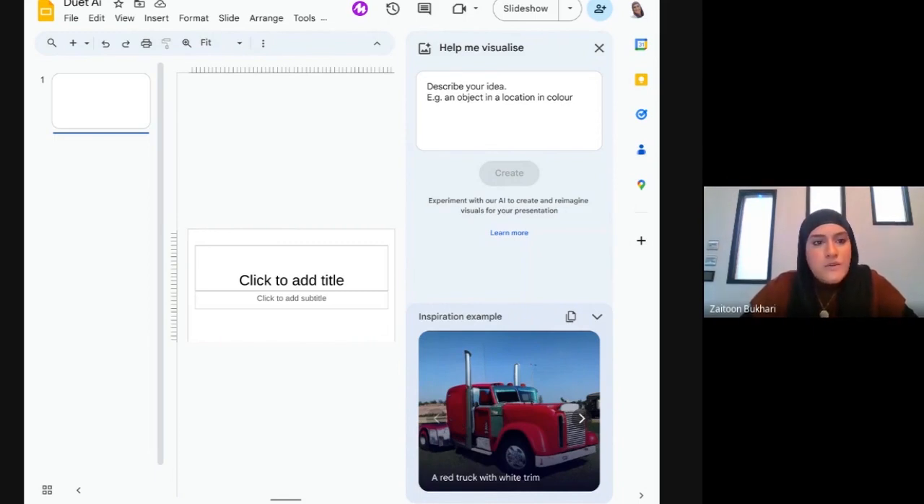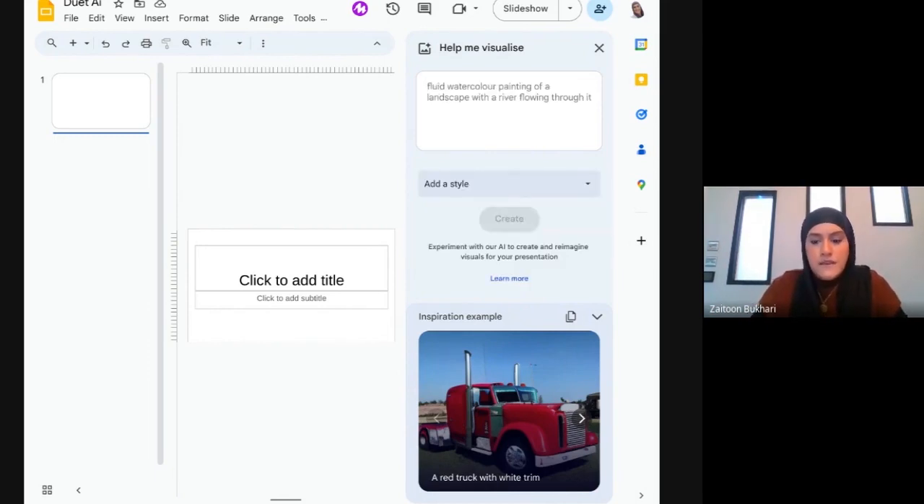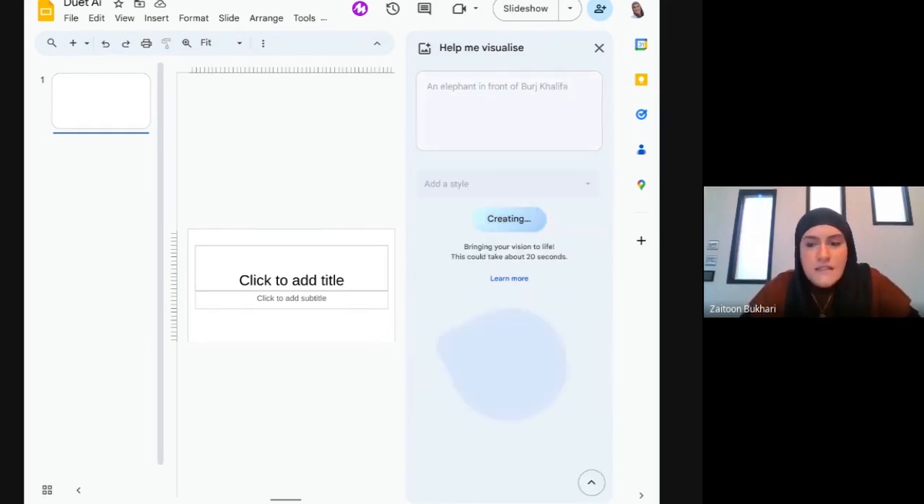students. And now with Duet AI, what you are able to do is have that image that you need in your lesson or in your document that you can't find on the internet. So you are in charge of generating your own image. An example that I'm going to put in here is, very simply, an elephant in front of the Burj Khalifa, okay? So I've just typed it into the box, I've clicked create, and it will start to generate some images that match my description.